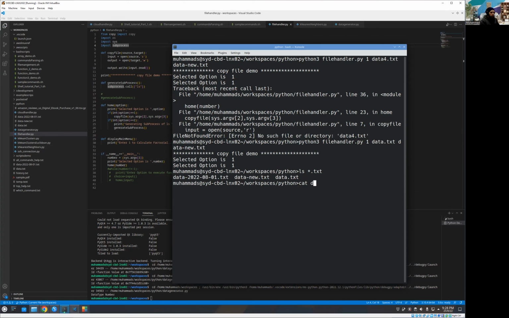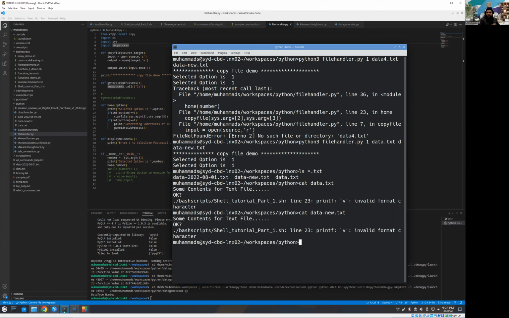Let me cat both. So cat data.txt, and now let me cat data-new.txt. You can see both files are exactly a replica of each other. So congratulations, you have already built the copy command in Python.